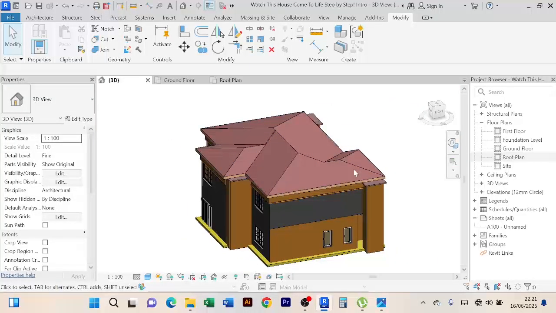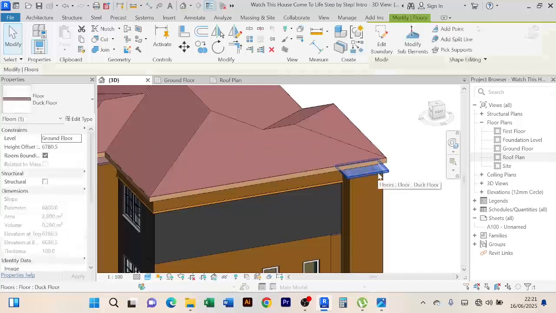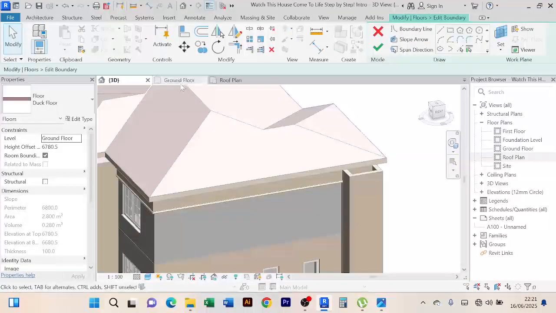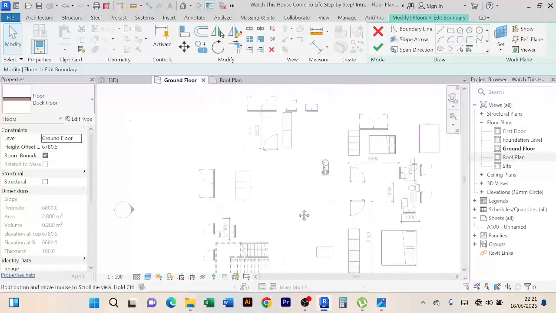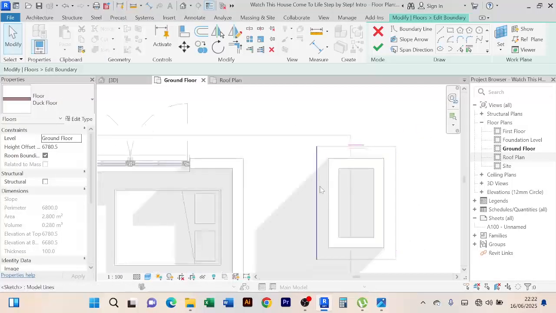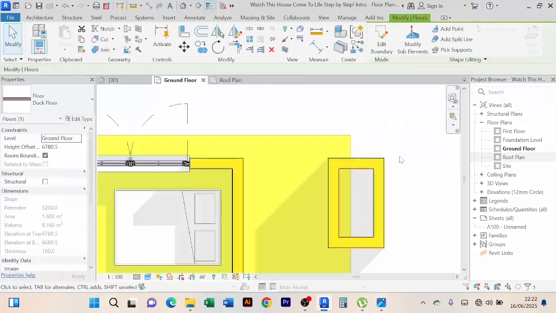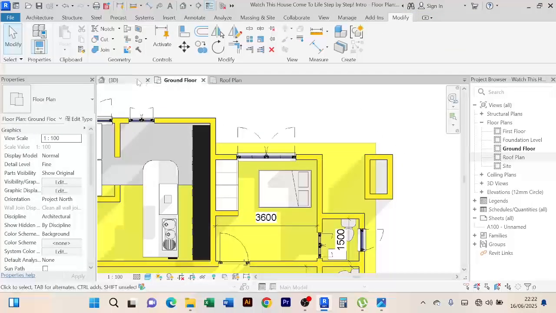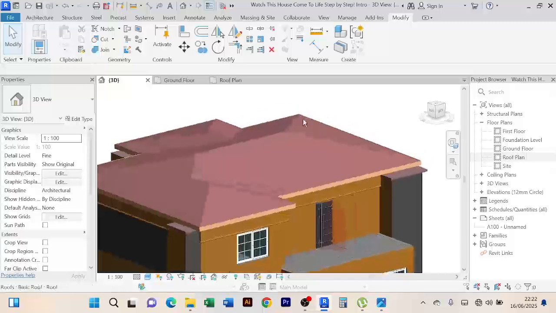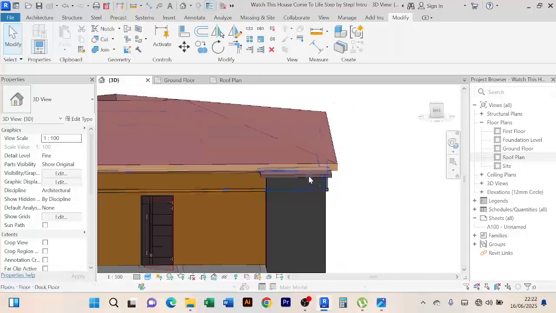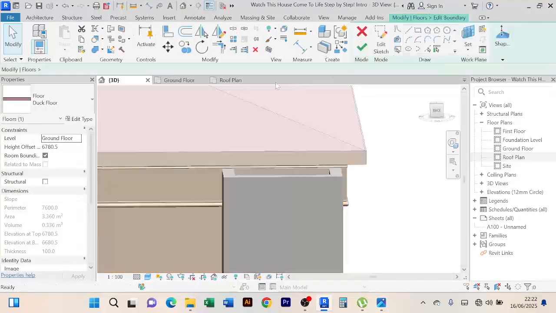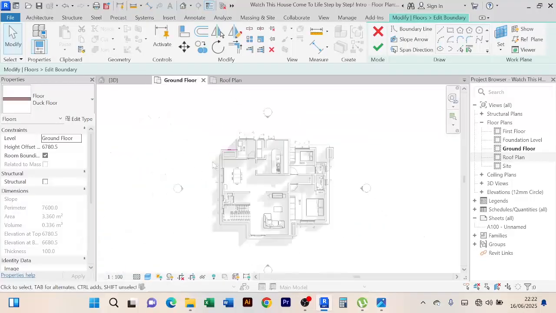So let's do the same for the others. You click on it, you edit boundary, you come to your ground floor, you look for it. This one is here, so we shall remove those offsets. This one works perfectly for hidden roofs, and just like that. Then let's look for the third duct. It is here. Edit boundary. We go to our ground floor.